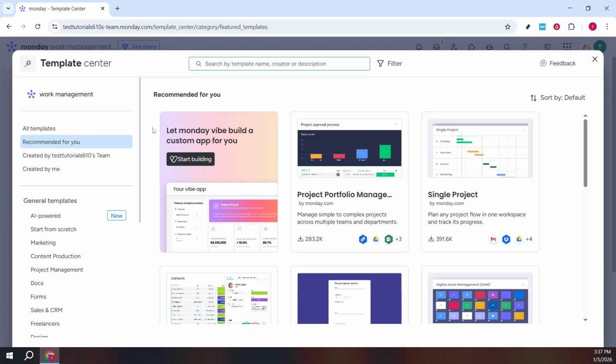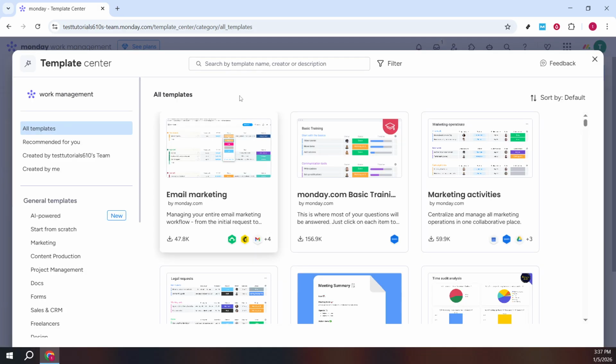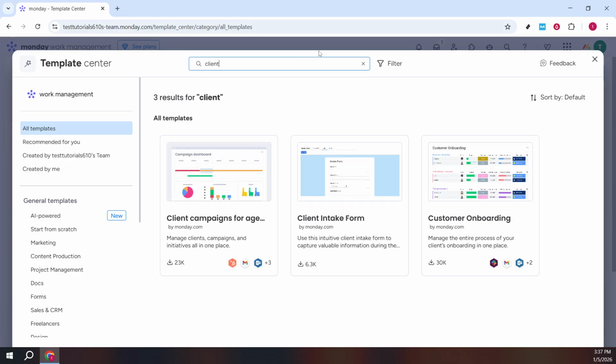Open the All Templates area, then browse the General Templates section. In the search bar, type Client Campaign for Agencies. This pulls up a purpose-built template designed for agency workflows so you don't have to reinvent the wheel.